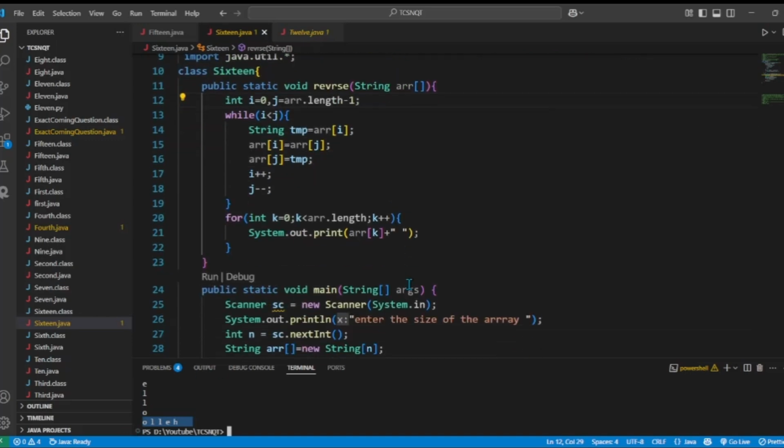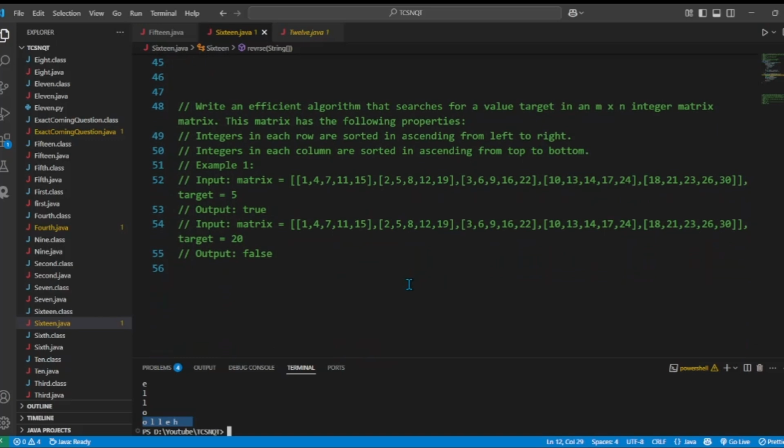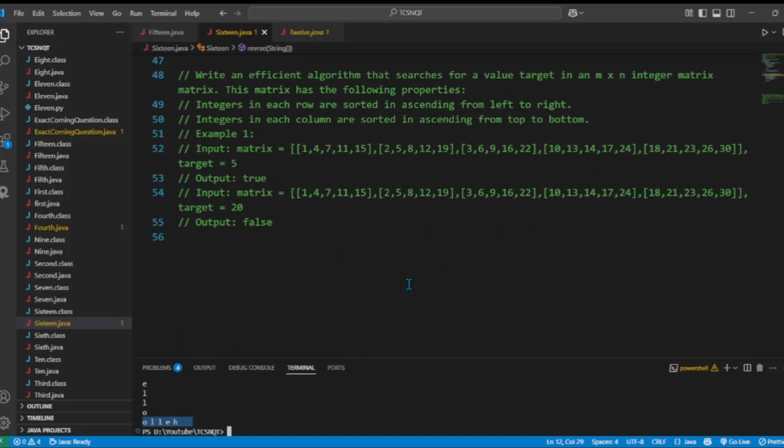Now we discuss the second problem. Today's second problem is like this: write an efficient algorithm that searches for a value target in an m by n integer matrix. This matrix has the following properties. Basically you have a matrix and a target, and you need to check if the target is present in this matrix or not.